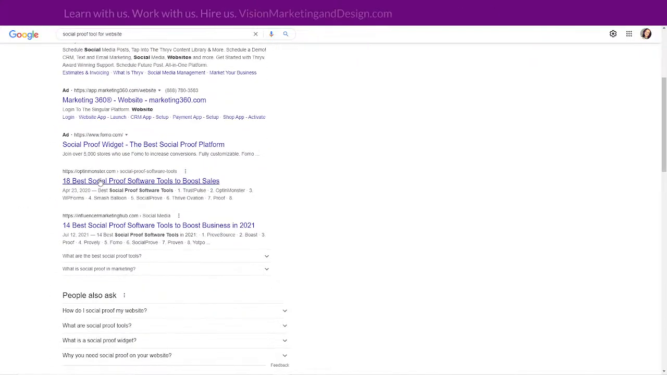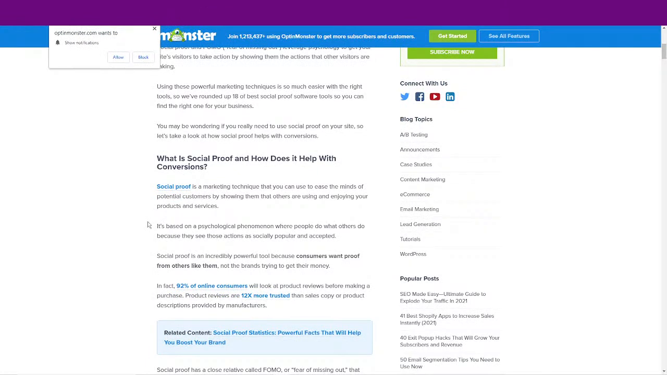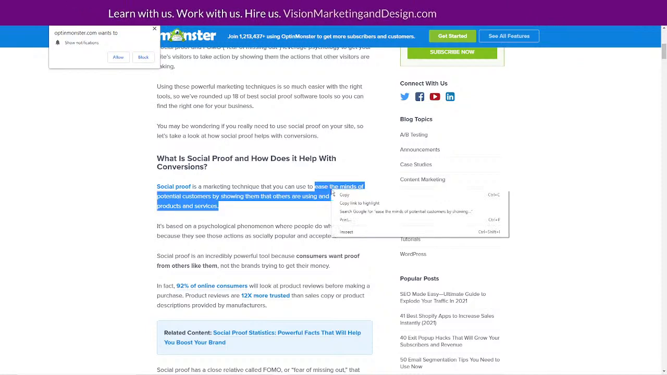Social proof tool, best social proof software to boost sales. Okay, so there's a blog post we can use. What is social proof and how does it help? This is a good blog post for us to use because it has some statistics, it has some benefits. Social proof is a marketing technique that you can use to ease the minds of your potential customers by showing them that others are using and enjoying your products and services. Okay, so we will make this a benefit.